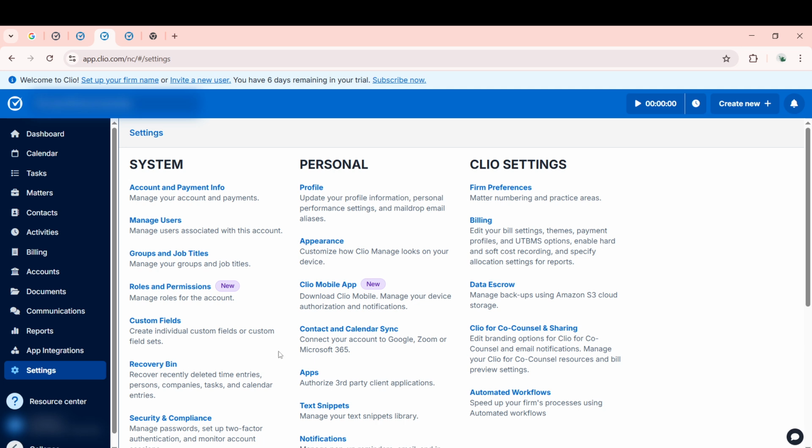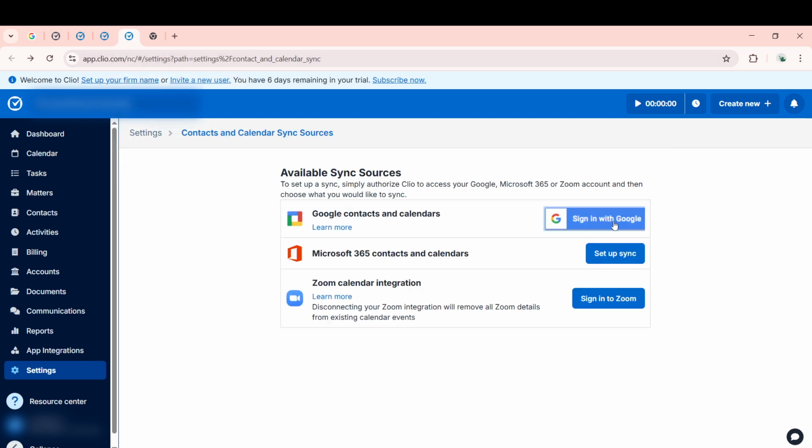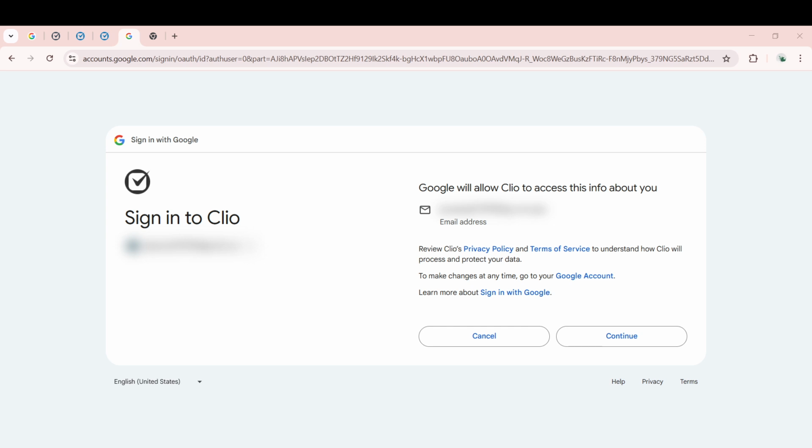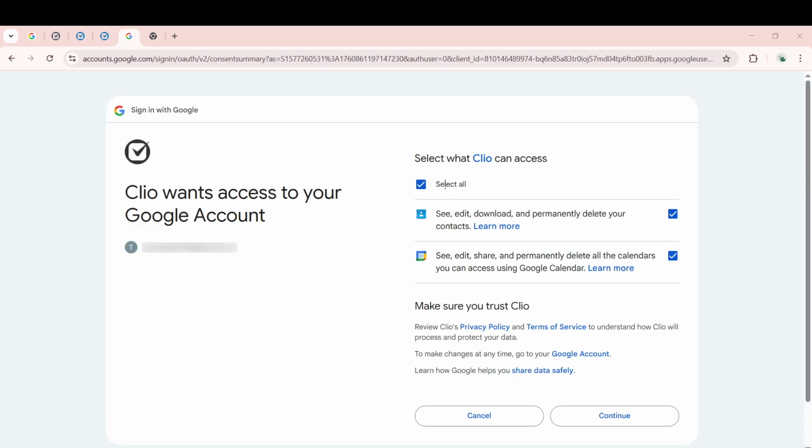If you're using Google Calendar, look for the Sign In with Google button next to the words Google Contacts and Calendars. Clicking this will direct you to a Google sign-in page. Enter your Google account information, and when prompted, make sure to grant Clio access. Enabling this permission allows Clio to sync your contacts and calendars with your Google account.